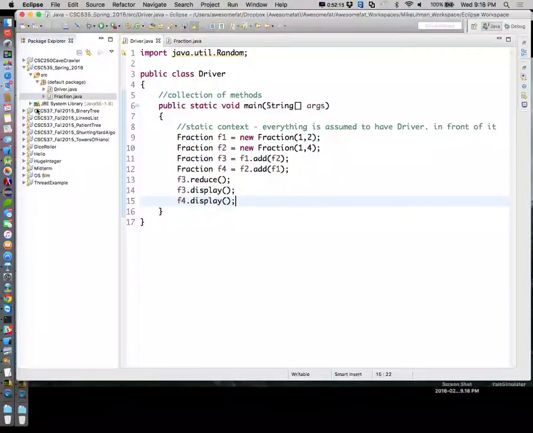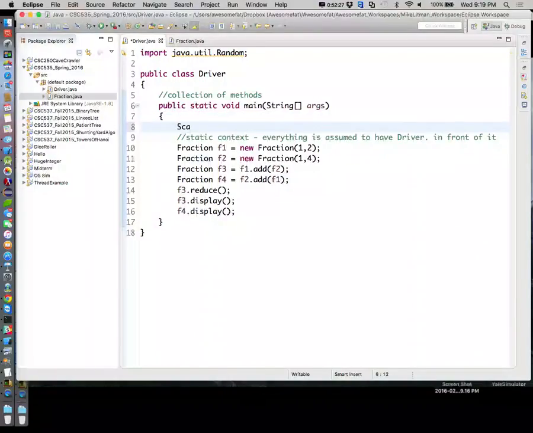User input in Java actually used to suck. It was several lines of code in order to read something in from the user. It's actually much easier now. We have something called the scanner.